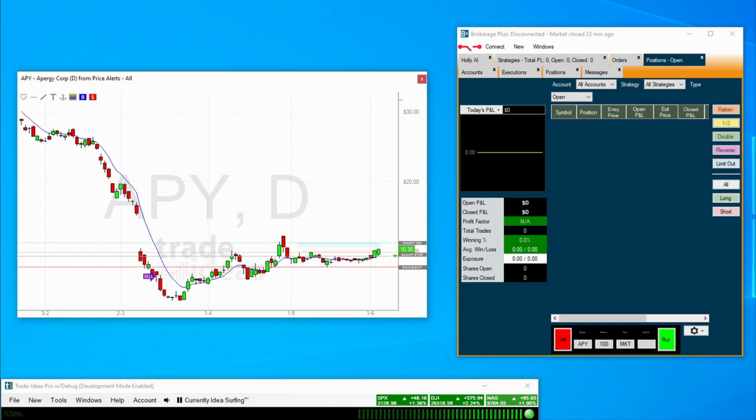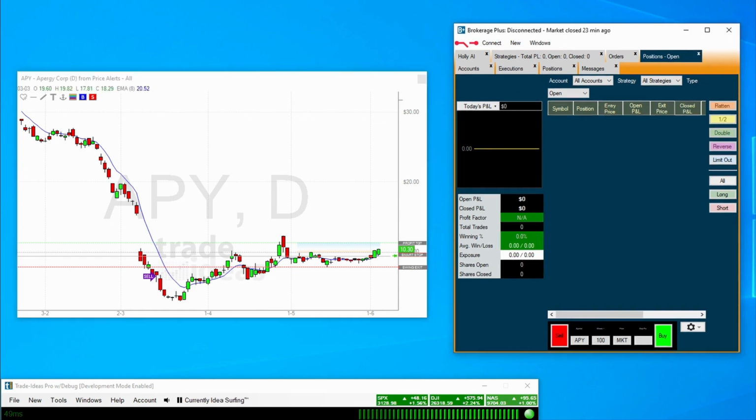So to simply connect to Brokerage Plus for the simulator, you open up your Brokerage Plus window by clicking New and Brokerage Plus, and then click this connect button right up here and connect to the simulator. As soon as this bar shown right here turns green, then you are connected.